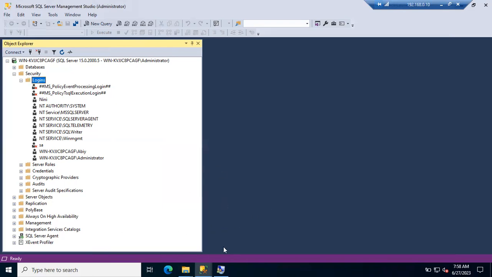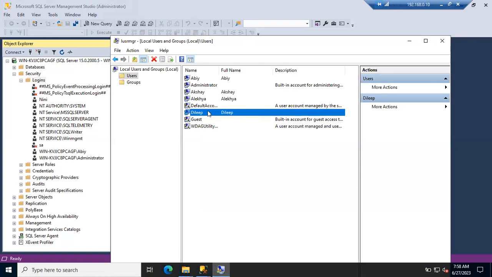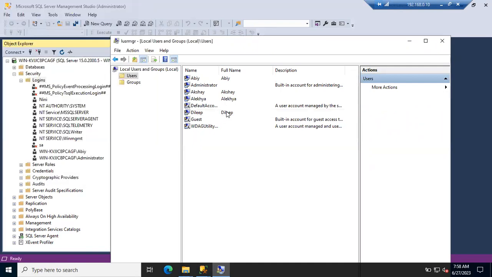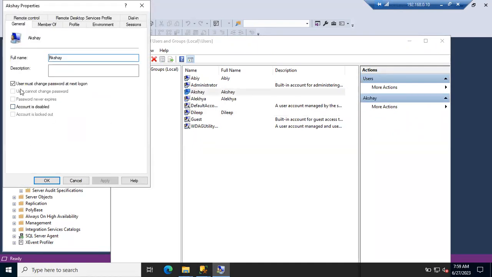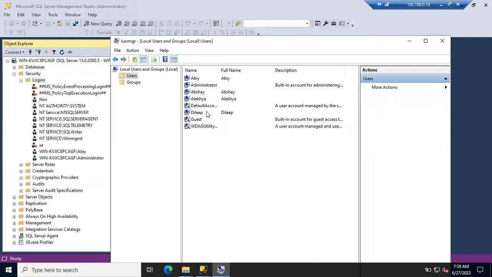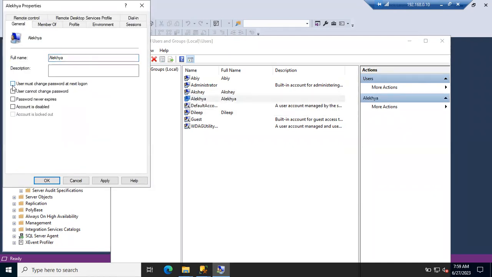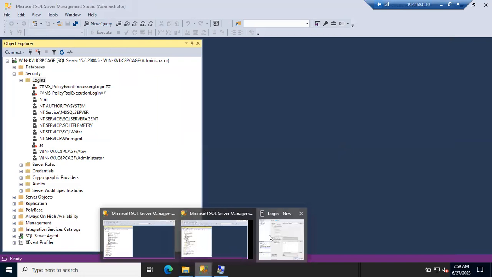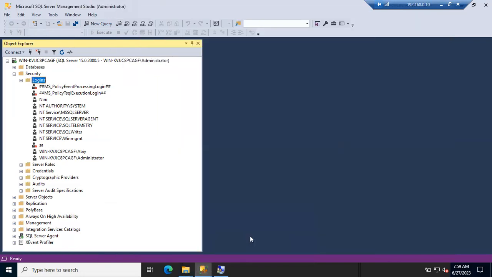That's okay, guys. Don't worry. No issues. Double click on this. I'm going to uncheck all these things. Apply. Okay. And for Akshay also, uncheck this one. Apply and okay. For who is that? Dilip Alekya. Double click. I'm going to uncheck this one, apply and okay. Right, fine. So now what I'll do, I'm not going to click OK.